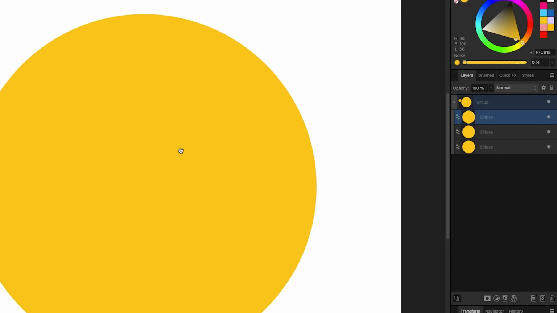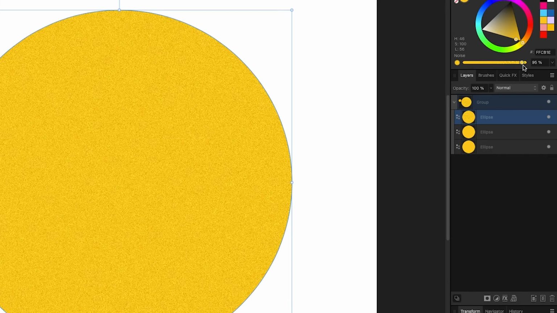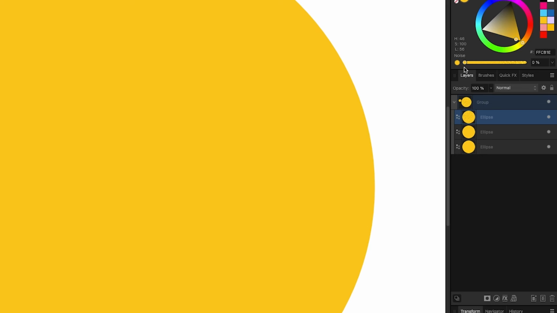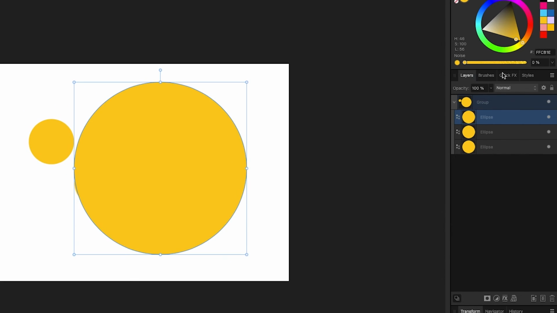If you know what noise is, it makes things look kind of grainy. Right now the noise is at 0. I'll crank this up, and now you can see it's gotten really grainy. So this is with none, and that's full. That's just a quick hidden little thing in the layers panel, switching between noise and opacity at the top there. Okay, let's move on.